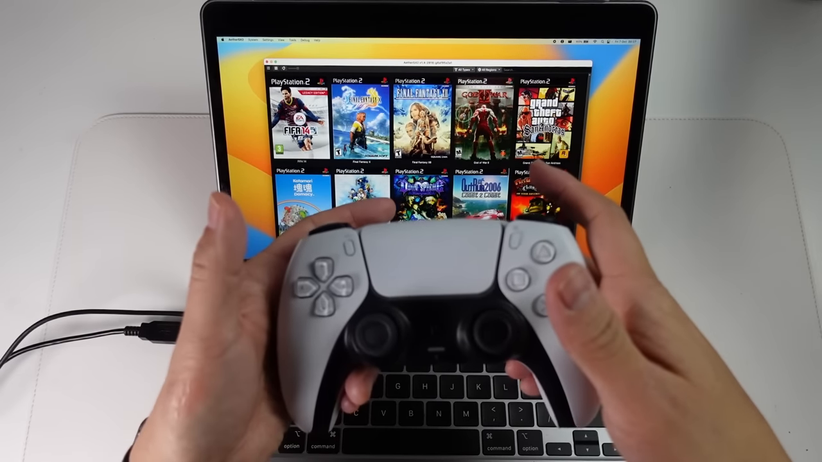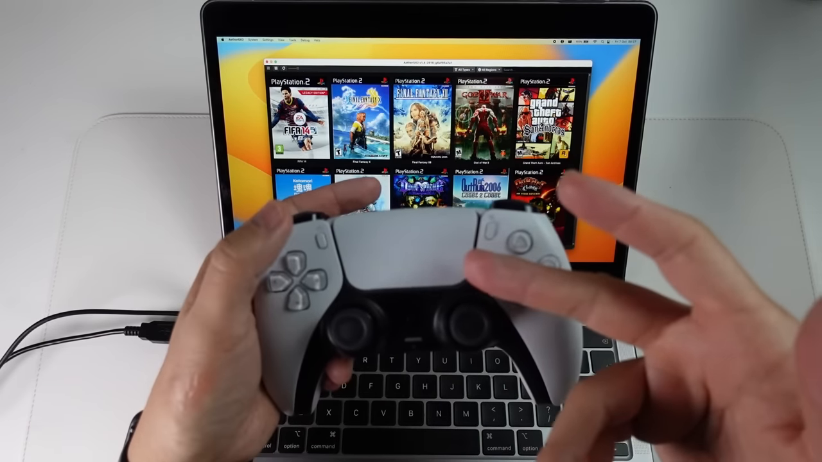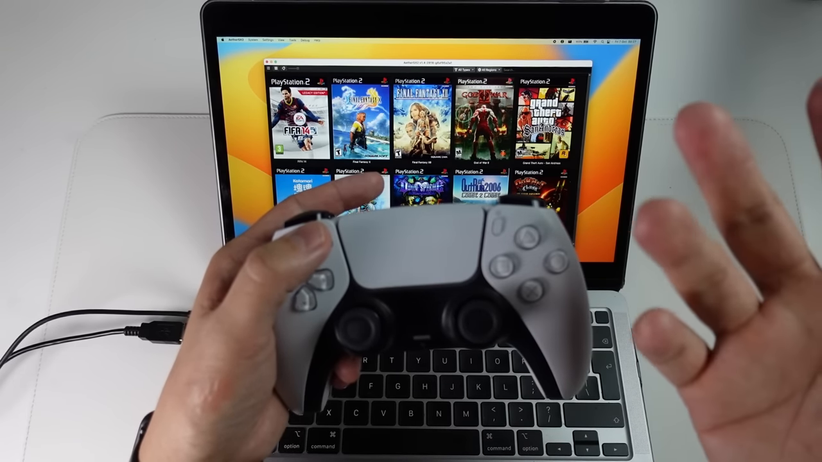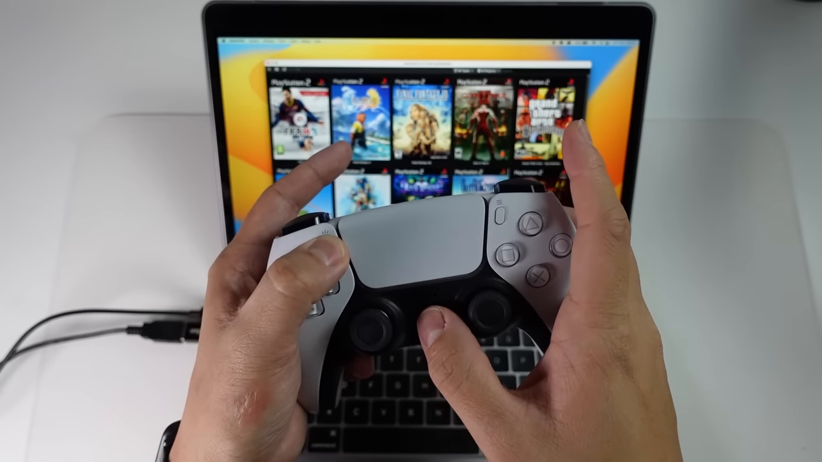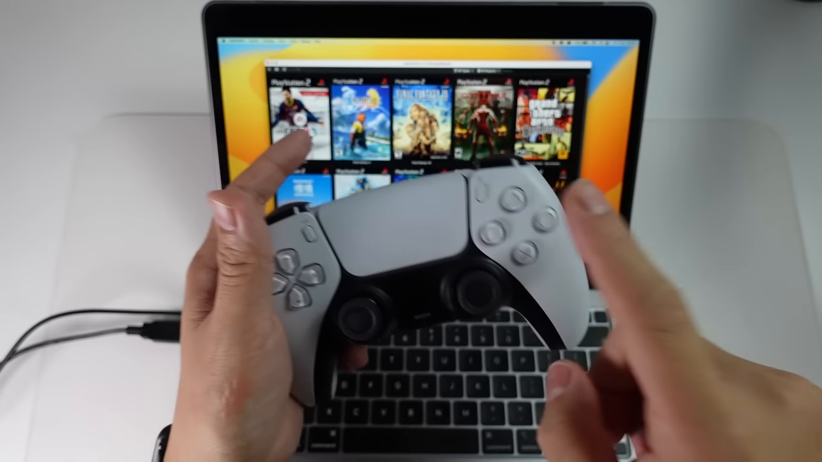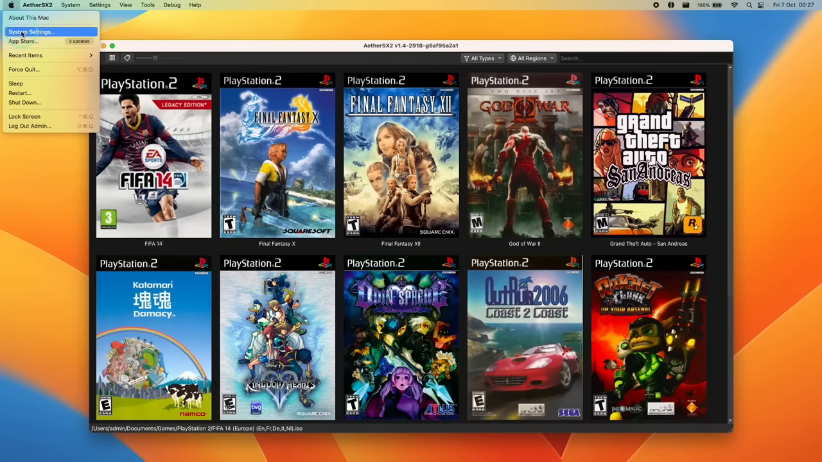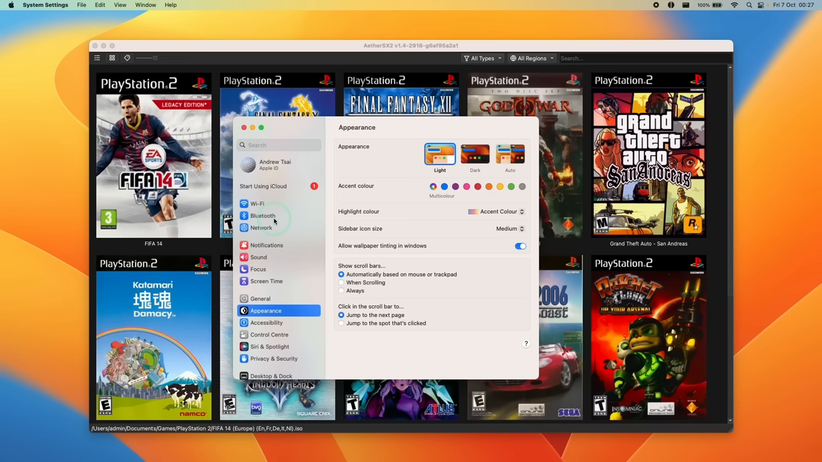Next thing I'm going to do is pair my Bluetooth controller. I'm using a Sony DualSense here, and in theory, most Bluetooth controllers should work. I'm holding down the option key and the home button until this flashes. Once that's flashing, I'm going to go to the system menu here, go to system settings. Then we'll click on the Bluetooth icon here.